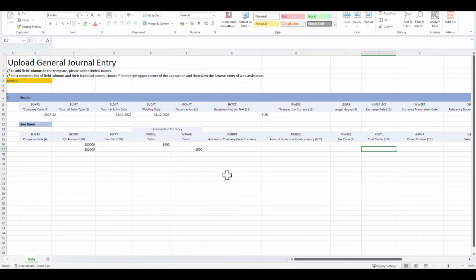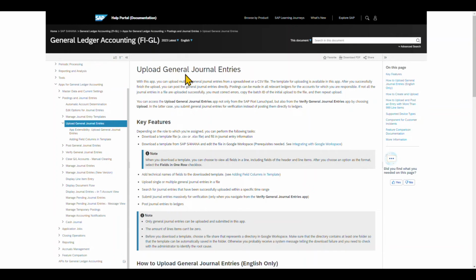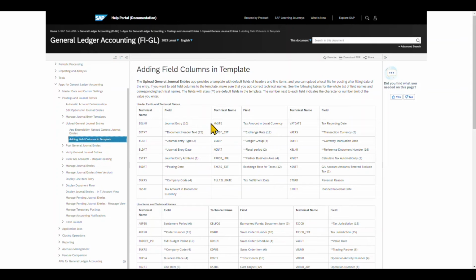Please be aware that if you are missing some fields, you can actually enhance this template over here. Therefore, you need to go to the SAP Help page for this particular application. I will also leave you a link in the description of this video. And over here, you can see, first of all, important information about this application. And also, you can see adding field columns in template. So here are all the fields you can add to the Excel template.